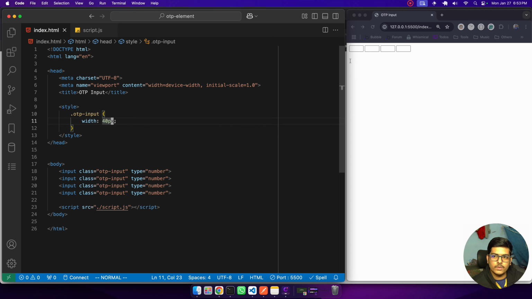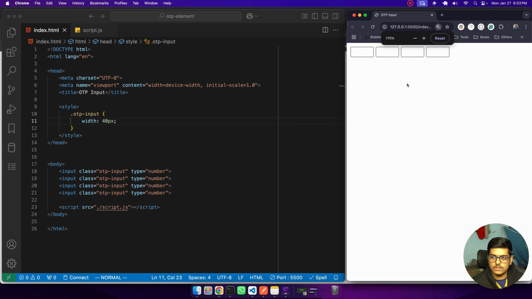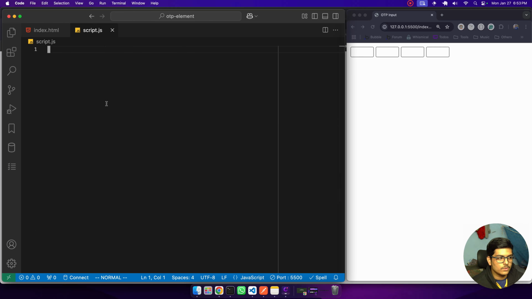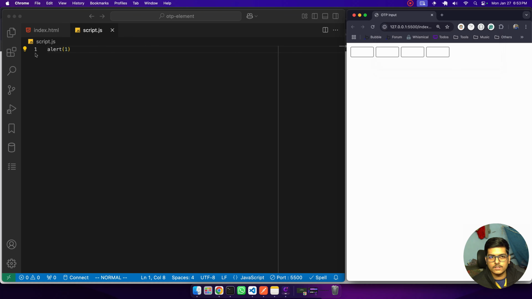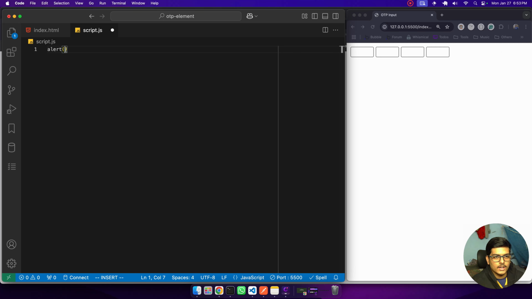So the input is now smaller. Let me just increase the size so that you can see this. Okay, now this is the element. What I need is that whenever I refresh, this should autofocus this element. Now before that we need to know some JavaScript, because currently you only see one line of statement, that is alert. So alert is basically showing any pop-up like this. We can add anything here, you can add any text also here. Okay, so that is one.